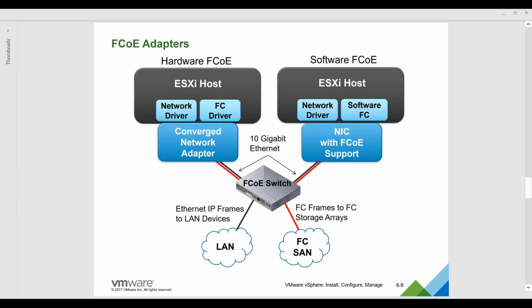Fibre Channel over Ethernet adapters. We can have hardware or software Fibre Channel over Ethernet adapters. With hardware, we have a converged network adapter, an adapter that's just dedicated to doing Fibre Channel over Ethernet. Software is where we have a NIC with Fibre Channel over Ethernet support.